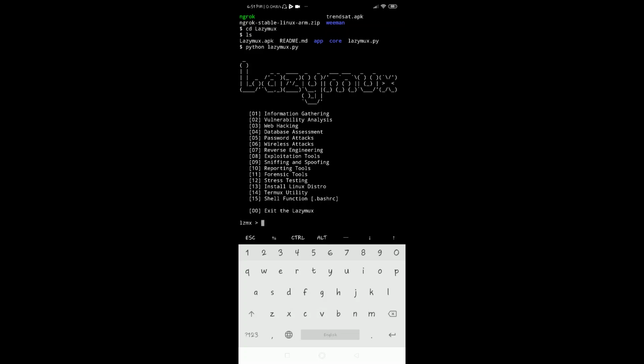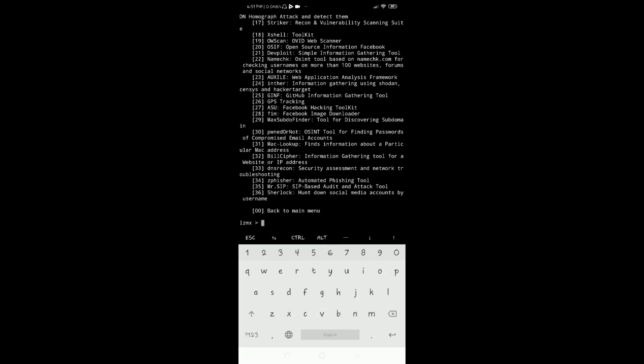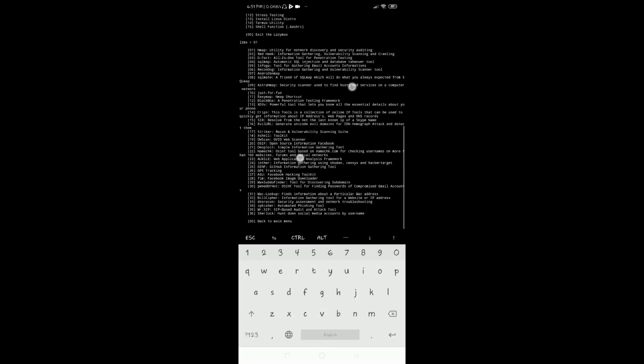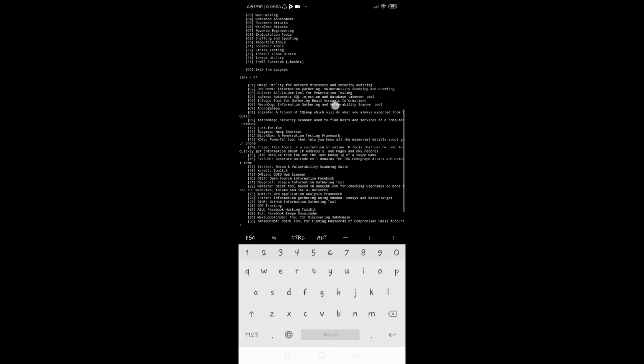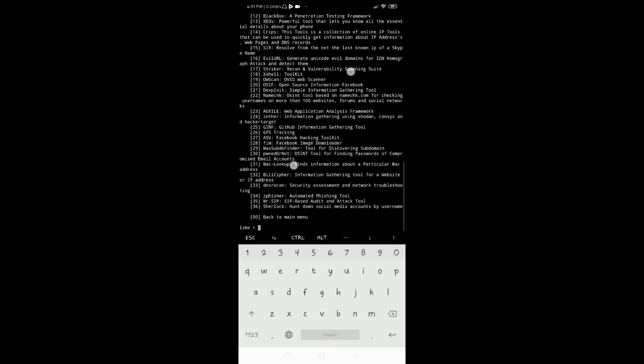See, information gathering. As you can see here, almost all the tools which are present in Kali Linux you find here. For example, if you want some tools regarding information gathering, just enter the respective number, 01, and click on enter so that it displays all the different tools for information gathering. As you can see here, these are the different tools for information gathering. Just enter the respective number of your wish to get the tool.